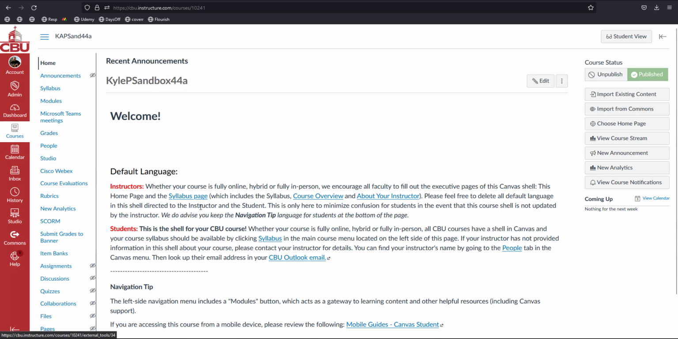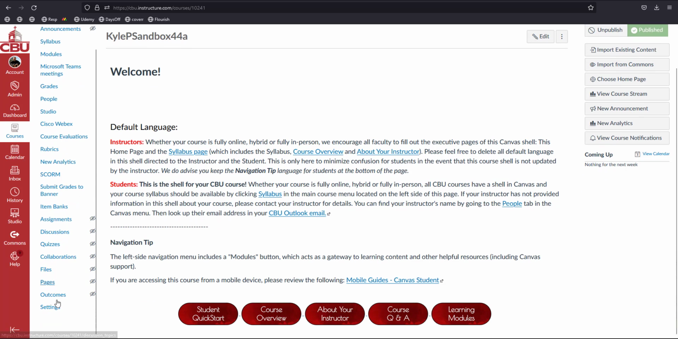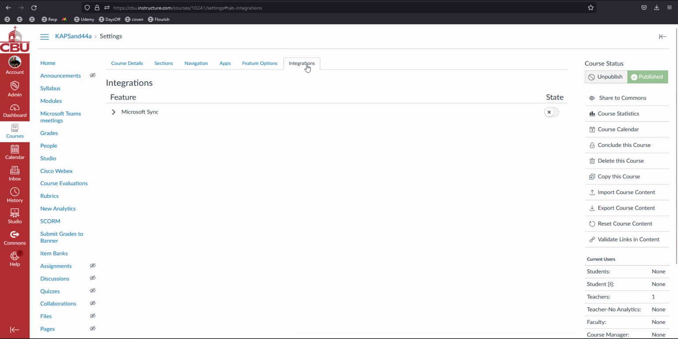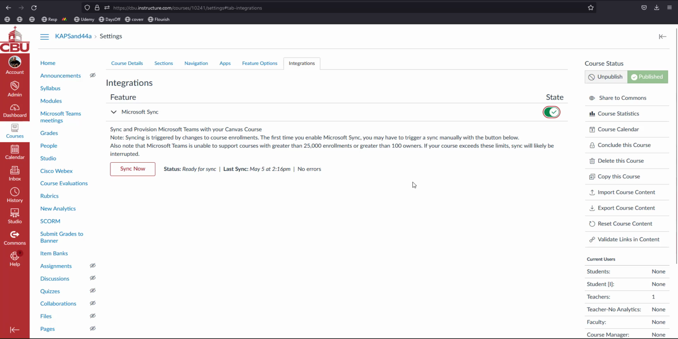Before we use that app, we want to make sure that the course is set up appropriately. We have to do two things. Number one is go over to Settings, Integration tab, and switch on Microsoft Sync.